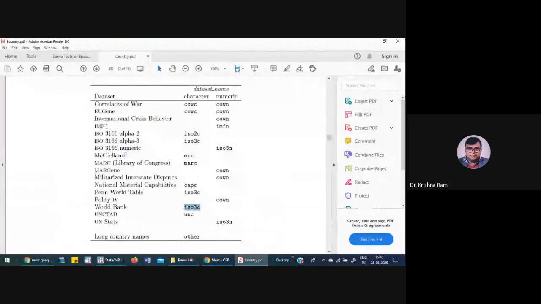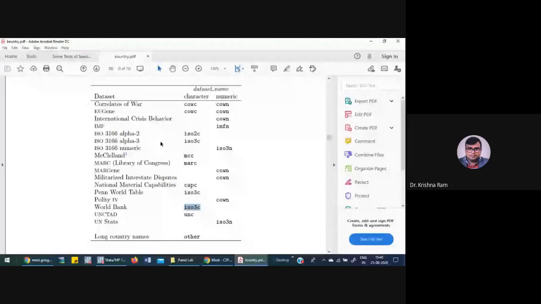We can merge IMF and World Bank data files, or any source data files which are mentioned here. But look here in this particular document, FAO stat is nowhere mentioned. That means using this particular document, we can't merge the FAO and World Bank data files. So the question arises, what do we do next?